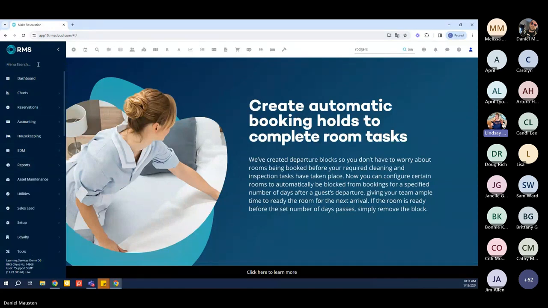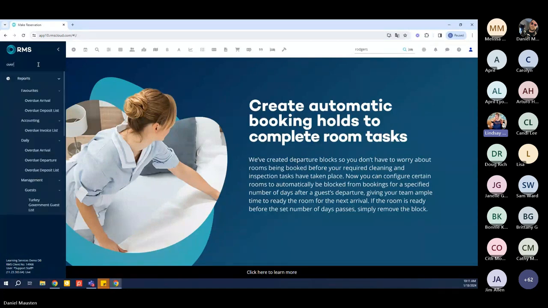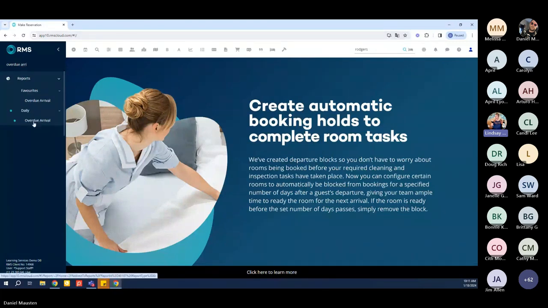So up at the top, just below our logo, you'll notice that it says menu search. And if you start to type in the words of a report or a certain feature functionality that you're looking for, like overdue arrivals, it'll go ahead and sort that out and filter it down for you so it's much easier to locate. We can see that it is found under reports, daily reports, and overdue arrivals.